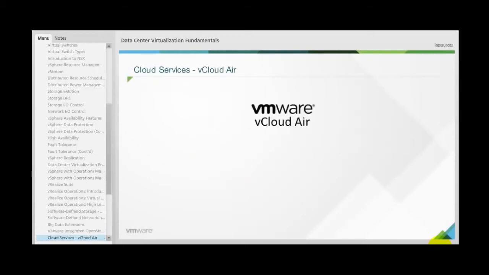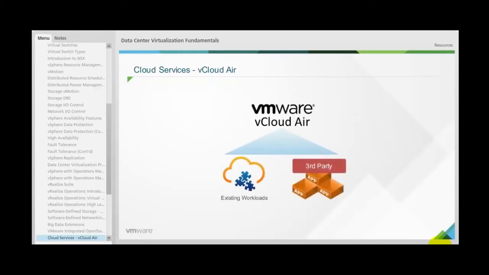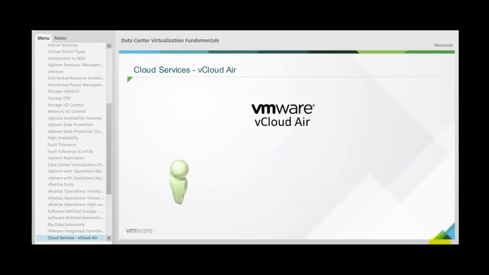vCloud Air is an extension of the SDDC that is designed to deliver a true hybrid cloud. This service supports existing workloads and third-party applications, as well as new application development, giving administrators a common platform to seamlessly extend their data center to the cloud. Administrators can leverage the tools and processes that they are familiar with and move the existing applications and services to the cloud without having to re-architect the infrastructure.